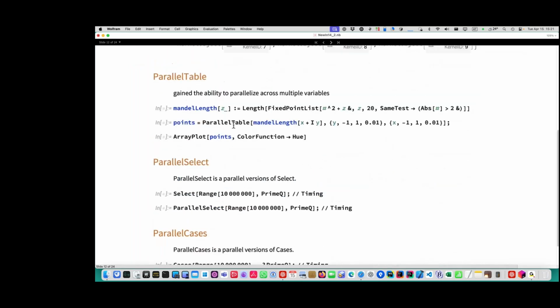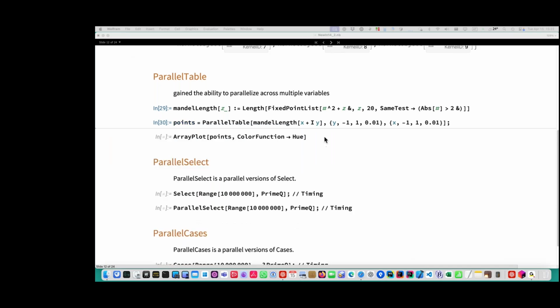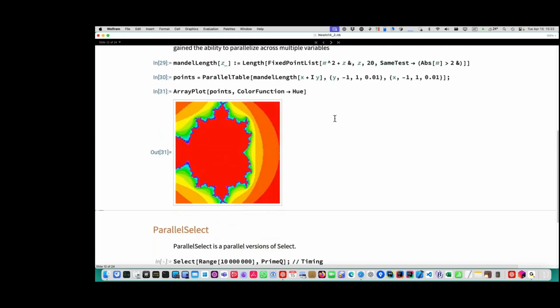Then there is ParallelTable, which has been optimized for multiple variables. ParallelTable was always optimized for one argument, but now it's optimized for multiple variables. For example, here, if I want to compute the Mandelbrot set, this is the famous Mandelbrot function here, I can use the ParallelTable function with 2 dimensions in order to compute all the points. You will see that it shows the progress and the number of computations that need to be run. These are run now on my remote machine. And for example, I can then use ArrayPlot to plot the resulting Mandelbrot set.